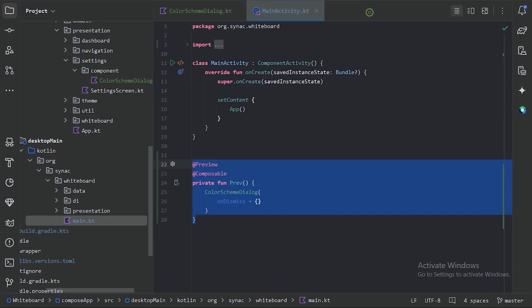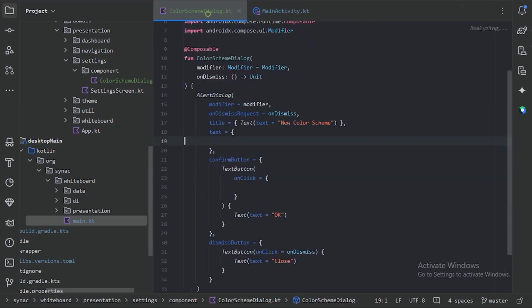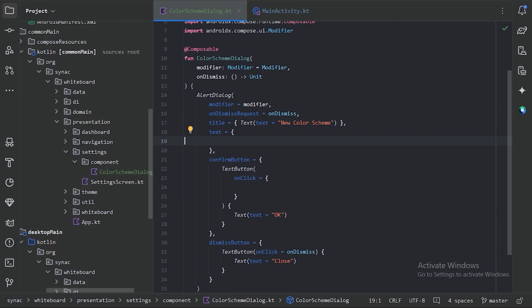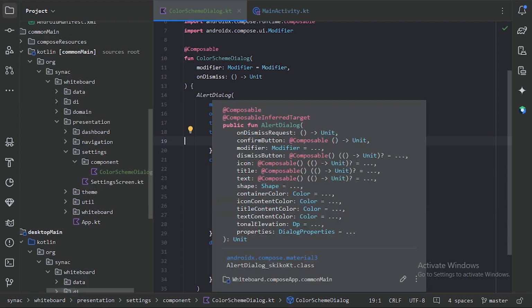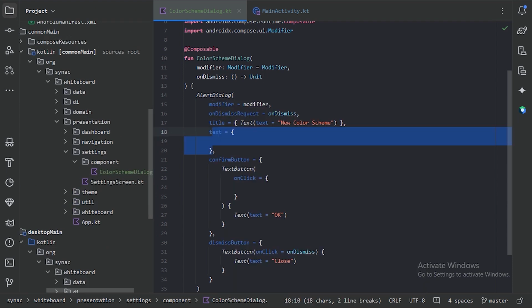Close this main.kt file and go to the color scheme dialog, and here we need to add few more things. For the body of this alert dialog, we need a radio button and a text.